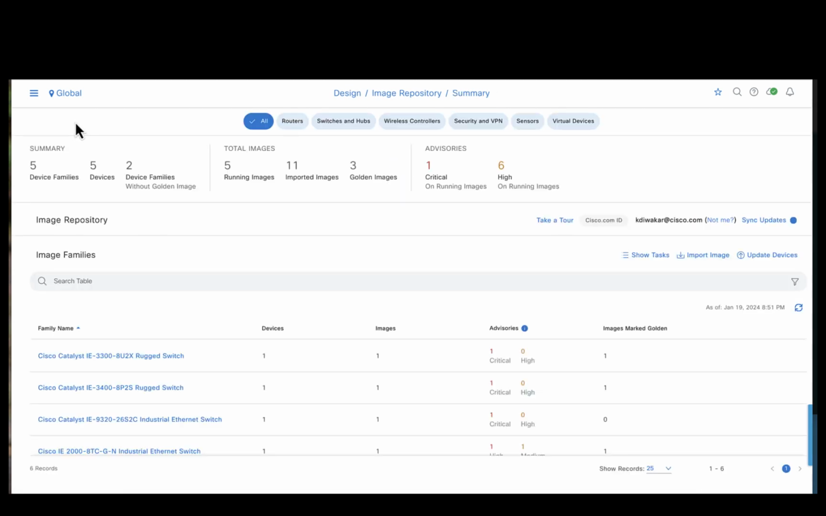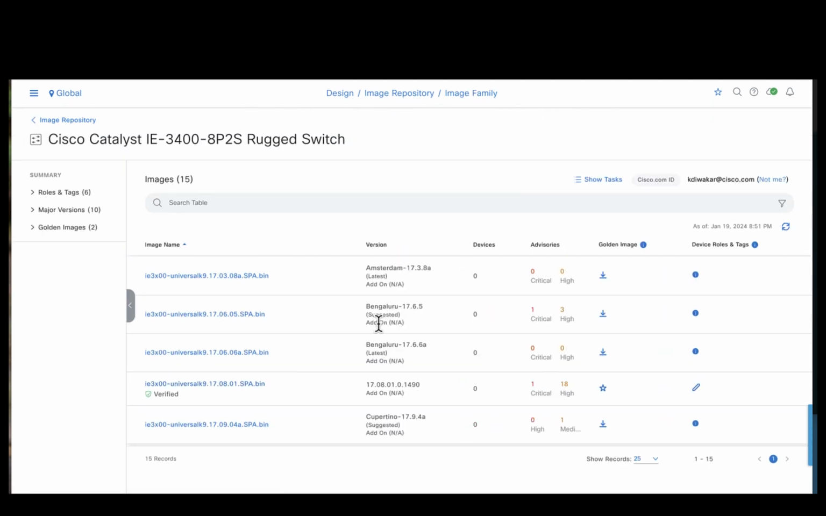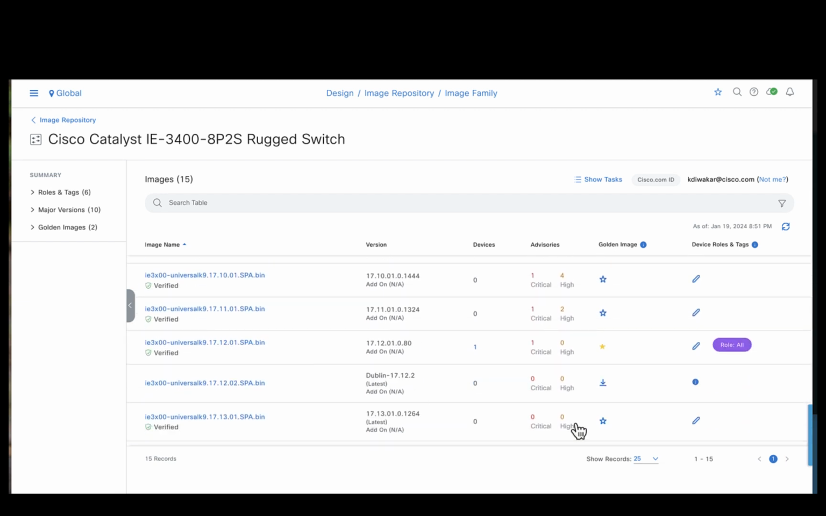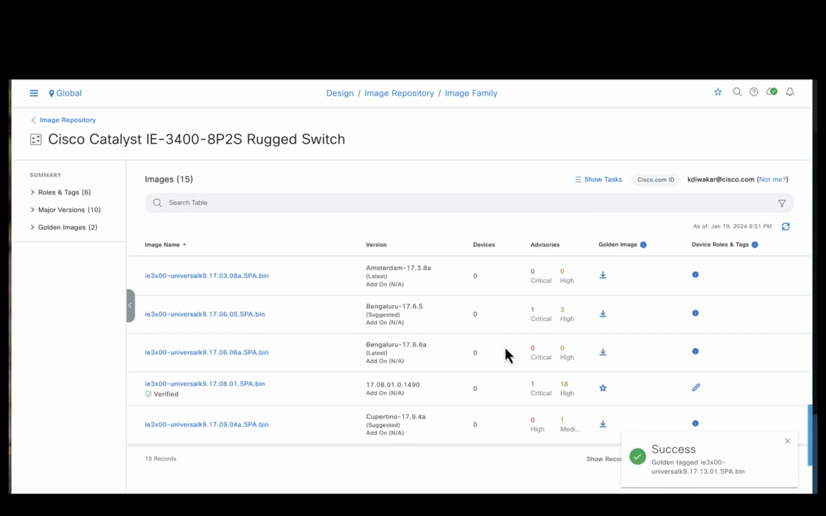Let's do the same thing for the IE3400 as well. So now both the devices, the 3300 and 3400, are marked with 17.13.1 as the golden image, meaning the devices should be running the 17.13.1 image.